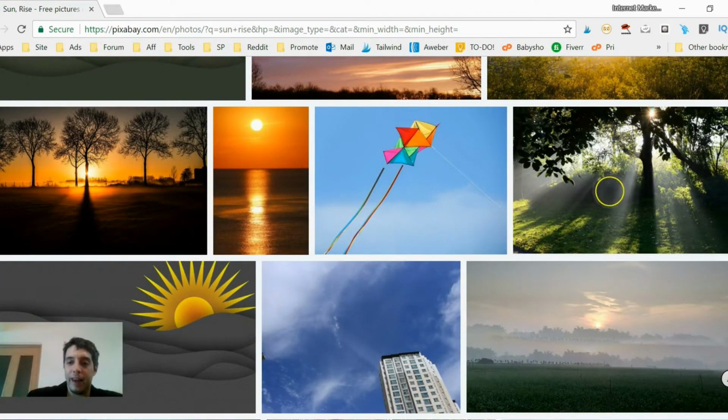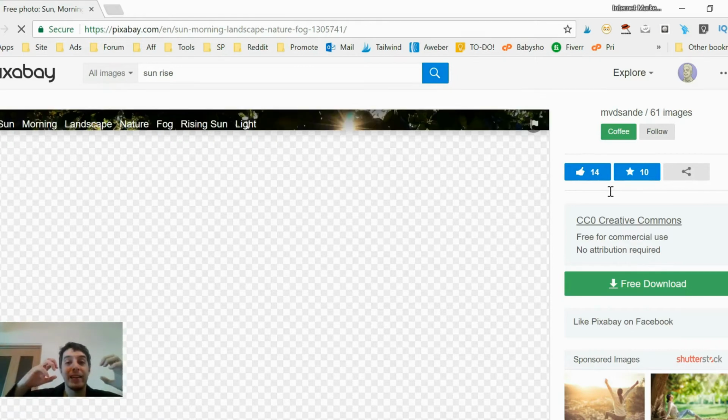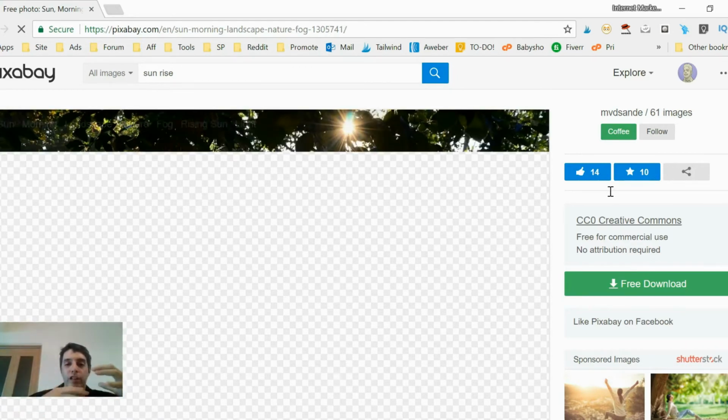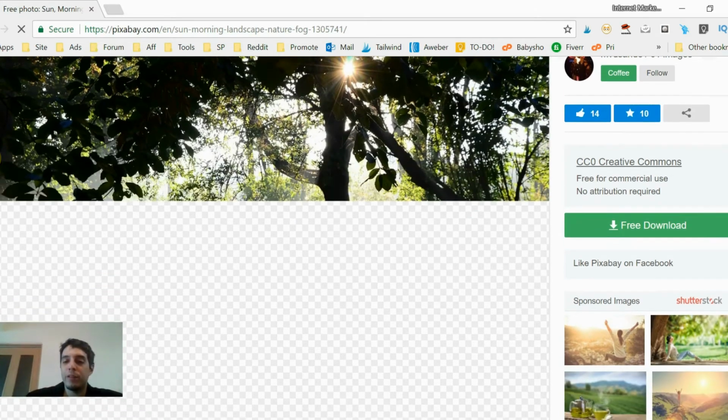Okay, I like this one here. You know why? Because of the light breaking through the darkness, breaking through the trees. It's beautiful. It's awe-inspiring. I'm going to use this image.